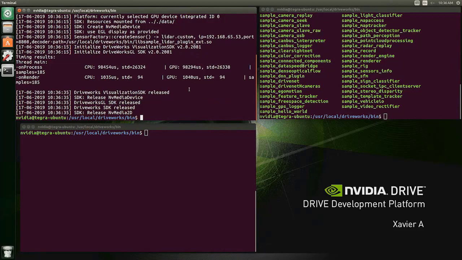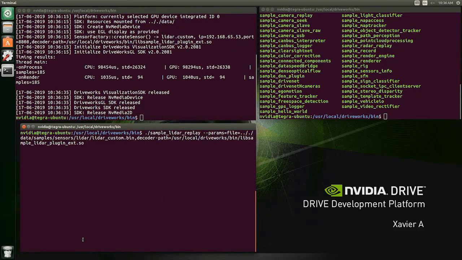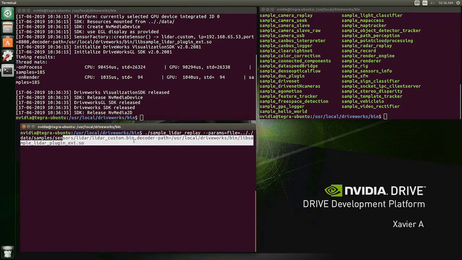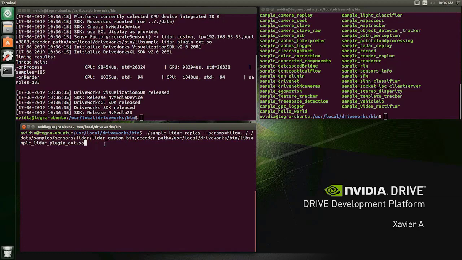We've seen how to run a live sensor. Now let's see how to replay a virtual sensor. I actually recorded a file earlier and put it in data samples sensors lidar custom.bin file. So I'm going to give the file path and then the path to the same plugin ext.so that we just created. And I'm going to hit enter.